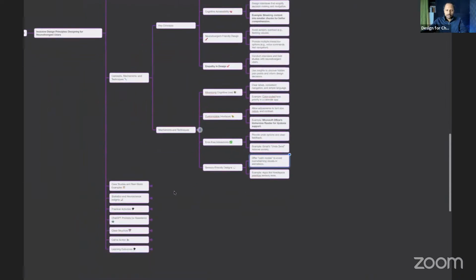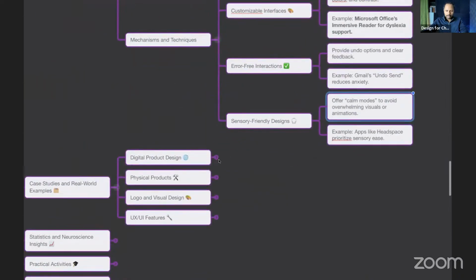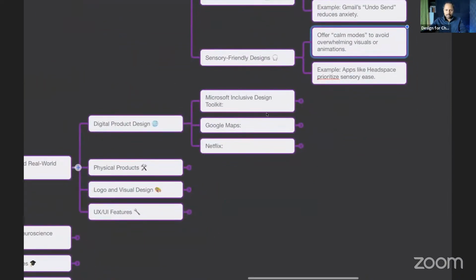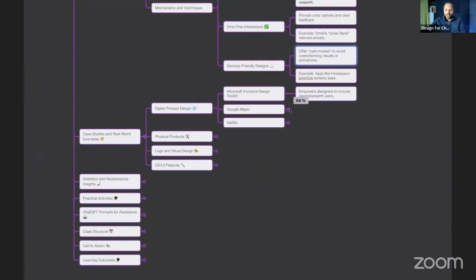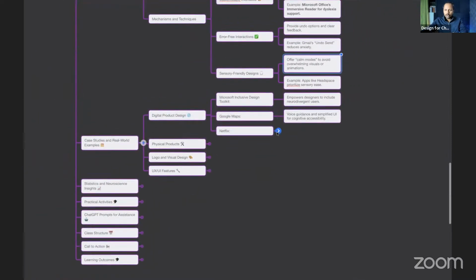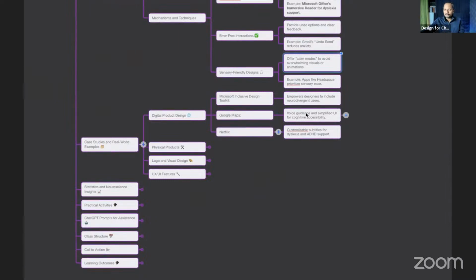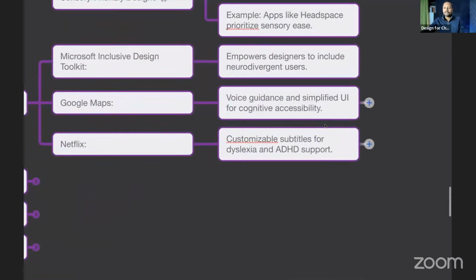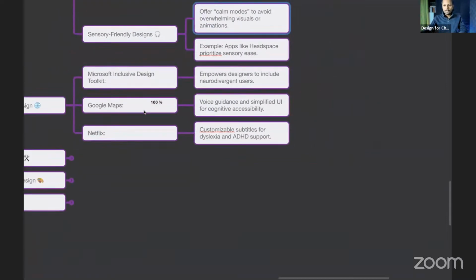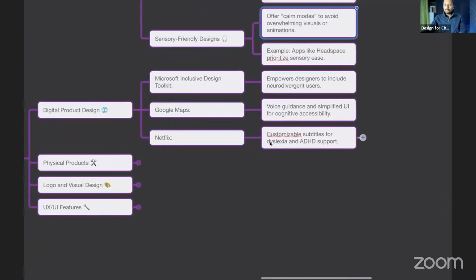So understand your users, and then automatically you'll be able to get more clarity. Okay, for digital products, we have the Microsoft Inclusive Design Toolkit. You can go and watch it. Google Maps is for all the users. How many of you don't know this? Voice guidance, simplified UI, cognitive accessibility. Netflix has customizable subtitles for dyslexia. How many of you don't know this? See guys, these people are becoming world class because they understood all these principles. Netflix is in 150 countries, Google Maps is in 150 countries. Think about it. They have complied with all these particular features, guys.